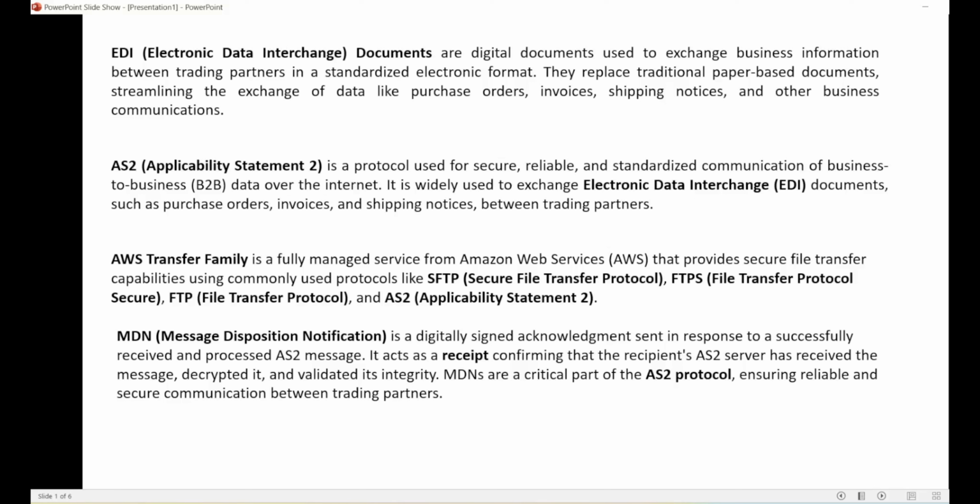Before going into this project, we have to discuss some important terminologies. So let's try to understand that. The first one is EDI, electronic data interchange. EDI documents are digital documents used to exchange business information between two trading partners in a standardized electronic format. They replace traditional paper-based documents and help us streamline the exchange of data like purchase orders, invoices, shipping notices, and other business communication.